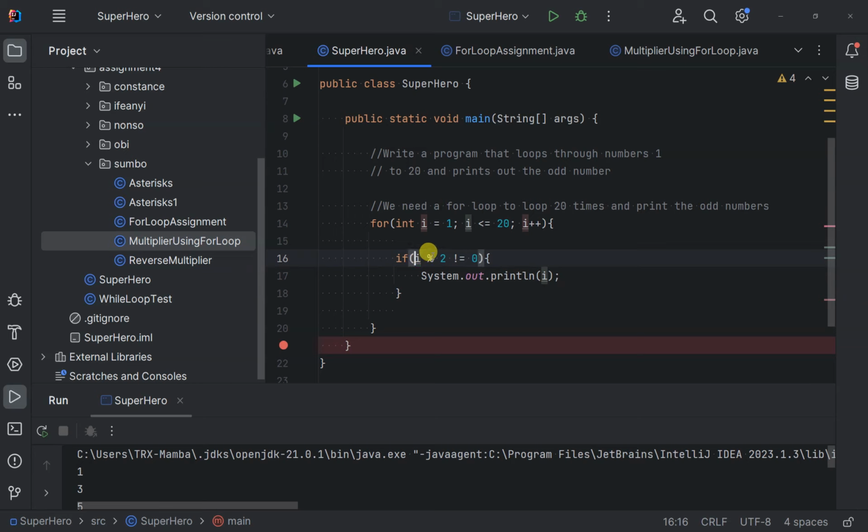So yeah, that's actually what is happening here. And you see, when you evaluate this expression, it returns either a true or false. When it returns a true, it goes in here. When it returns a false, it comes out, it doesn't do anything. Does that make sense? So this is how you can use modulo to find even and odd numbers.